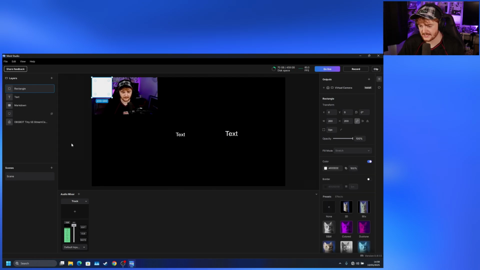Right, what else have we got? We've got rectangle, which is, as you can see, a rectangle, and you'll see over here that we have a bunch of presets.